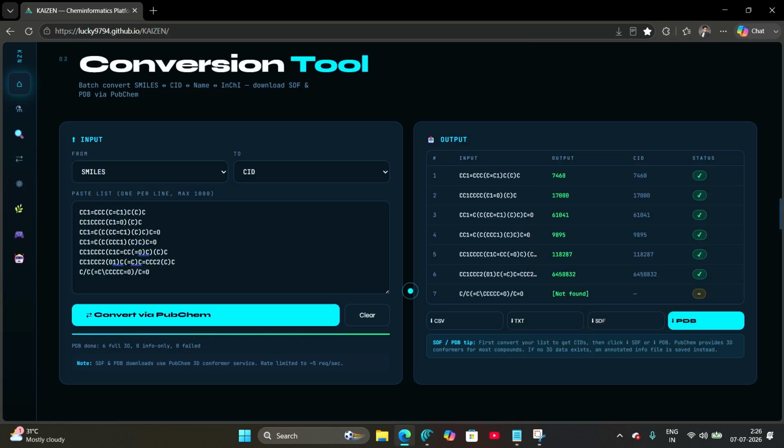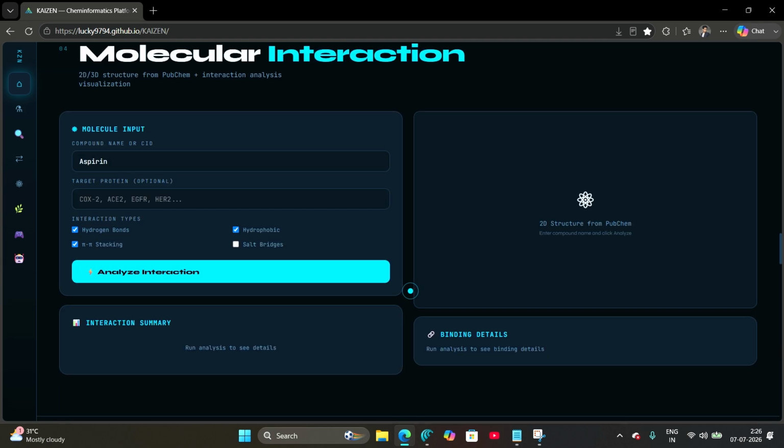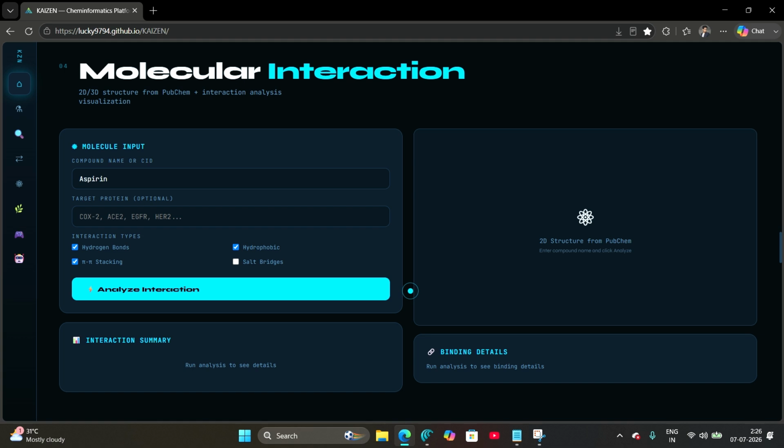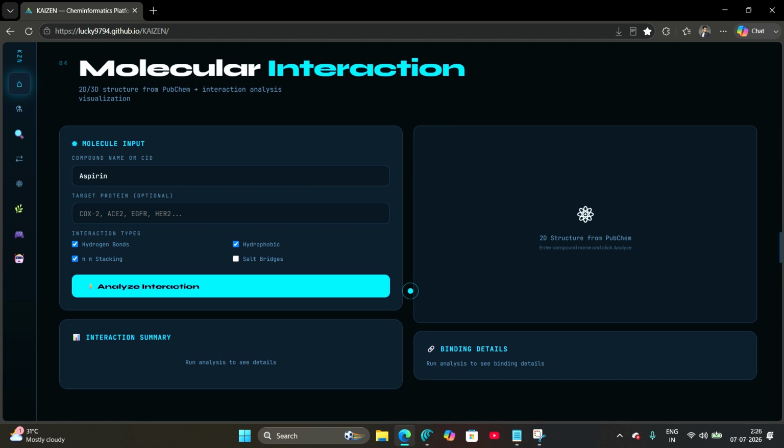Okay, next is the molecular interaction module. I am working on this; it is actually in a beta phase. If you want to know the interaction between the protein and the compound, we can perform it here also.